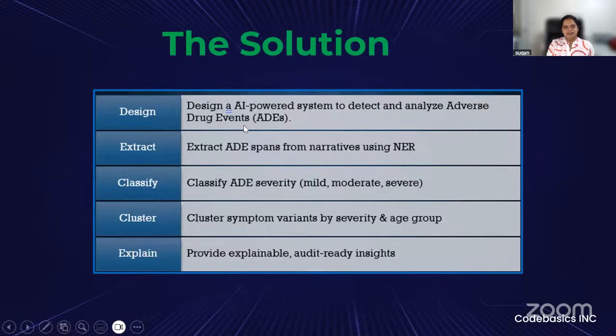So this is a solution. First, we have to extract the ADE spans, which is nothing but the drug and the side effects from it, and then classify the severity as mild, moderate, and severe, and cluster symptom variants by severity and age group, and finally provide explainable and auditable insights.